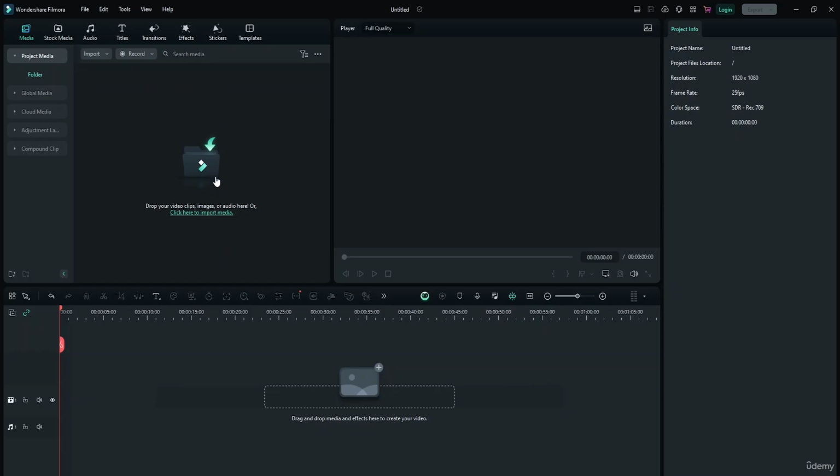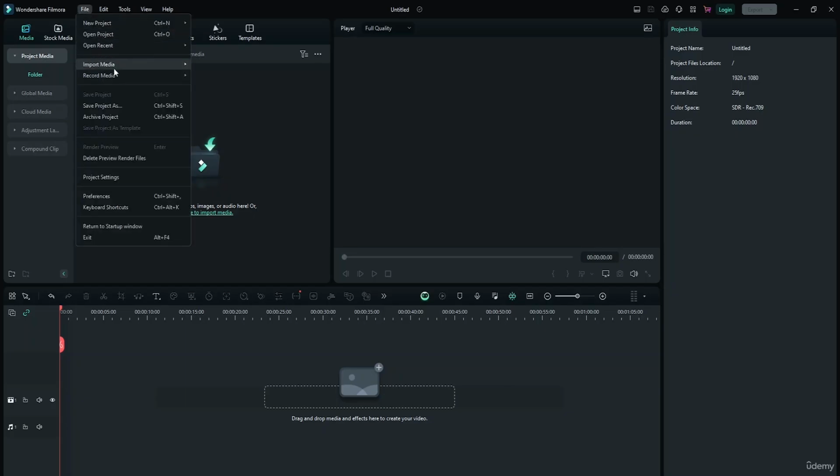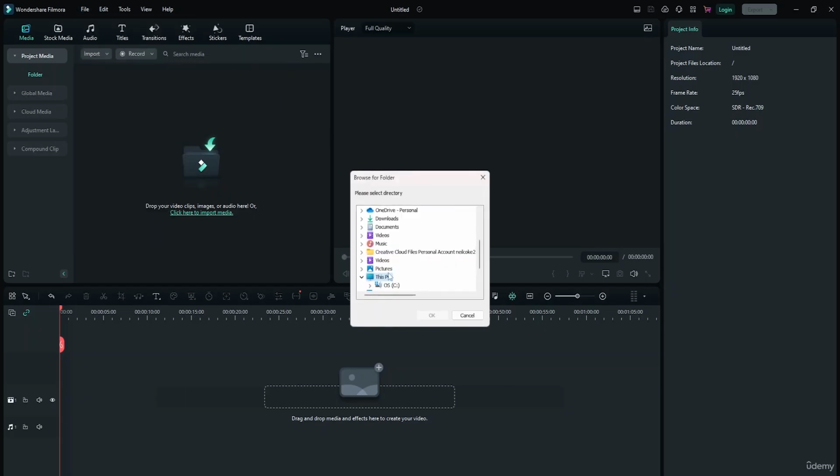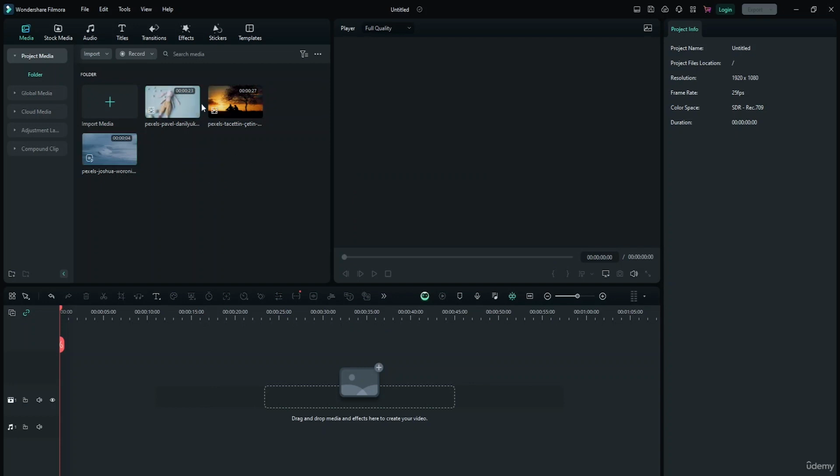So now let's show you how you'll be able to sort them. So first thing I'm going to do is import the media file again. There we go. Find out the folder, Filmora resource, OK. So we have 3 of these videos. Now, how do you sort them up?